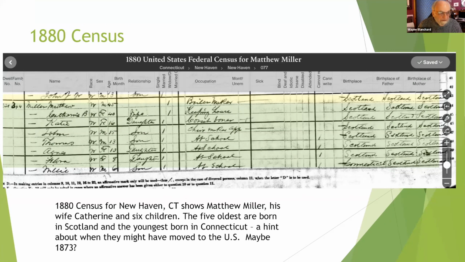But in this case, Matthew Miller and his wife, Catherine, they were living in New Haven, Connecticut. The 1880 census lists the relationships in the family, so they were husband and wife, and they had 4 children with them in New Haven.